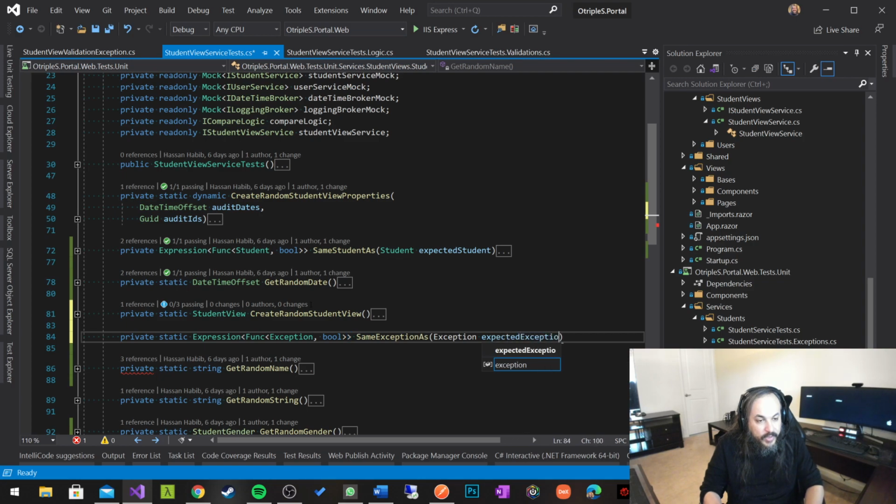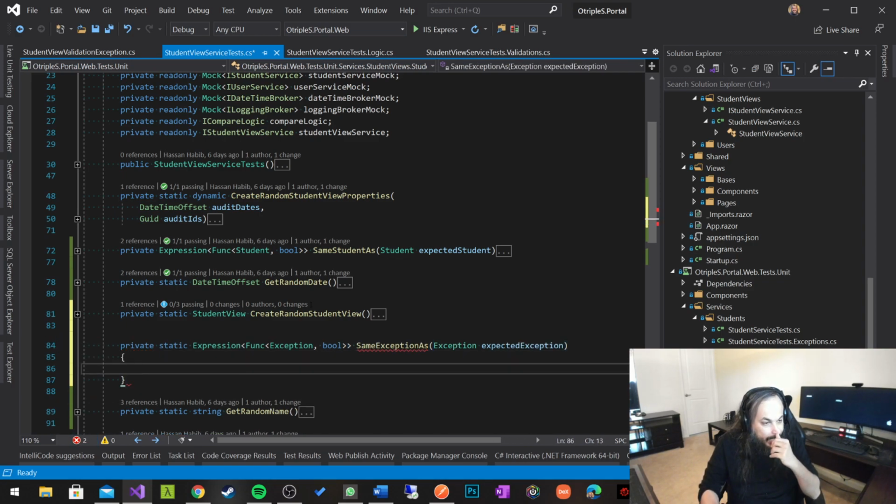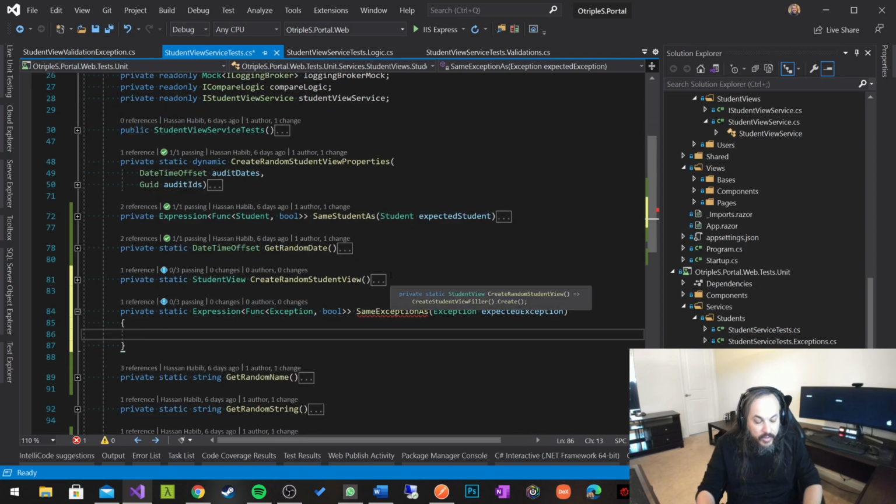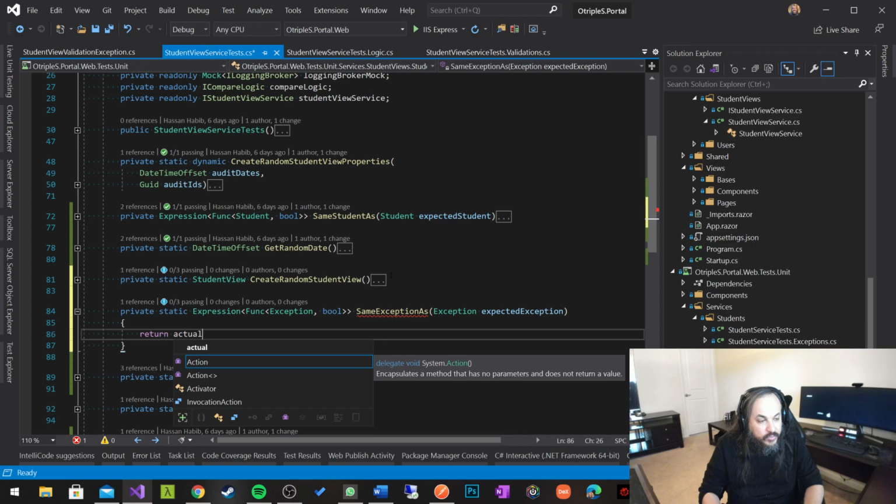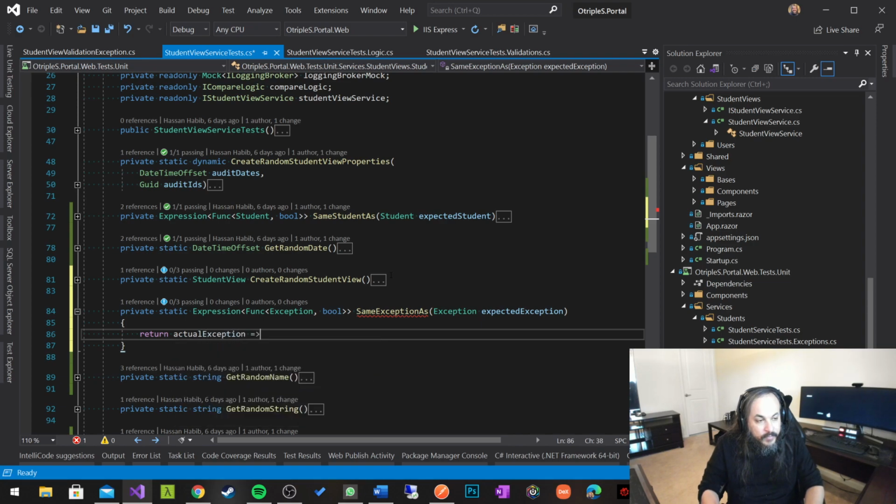So where is my actual exception, someone might ask? Because this is an expression of a func, you can actually go here and say actual exception, because what you're returning is a func, an expression of a func. So obviously the func has an input parameter, right? This is what this exception is. You see what I'm saying?